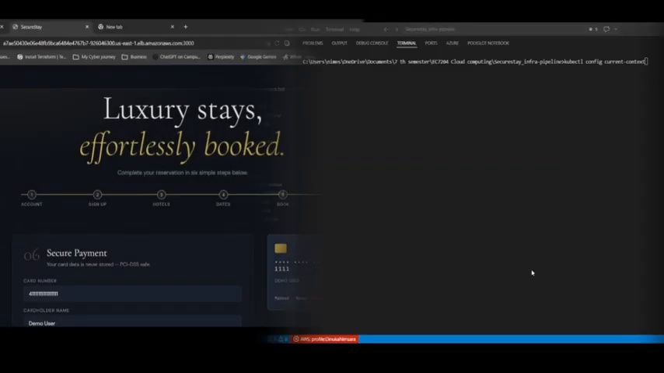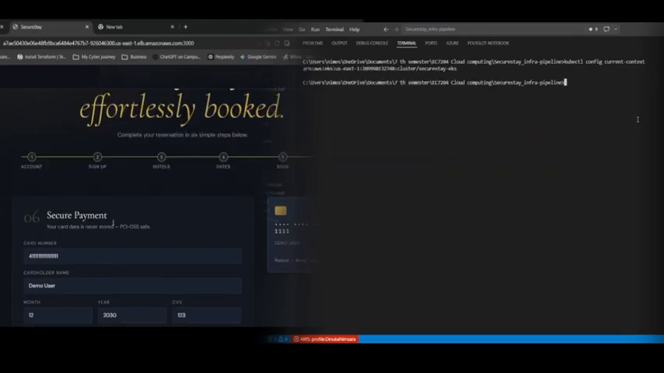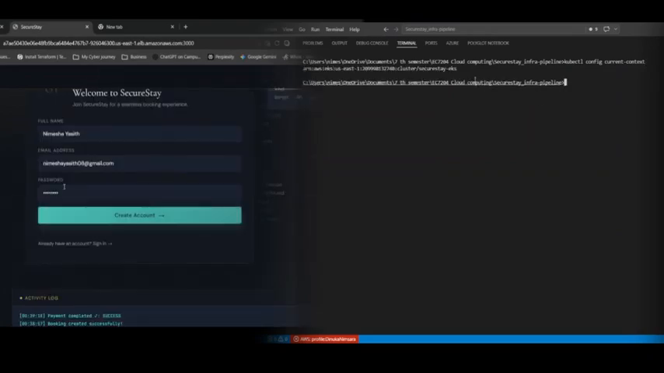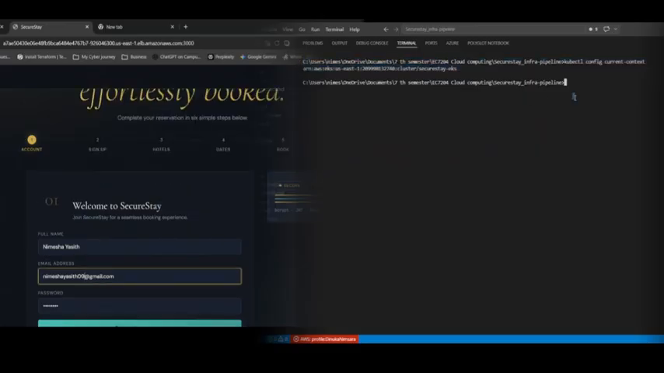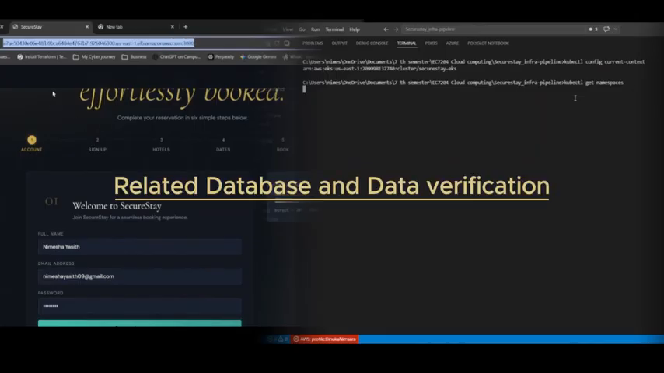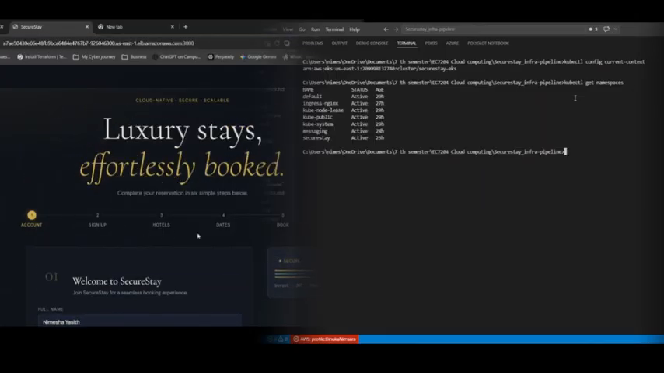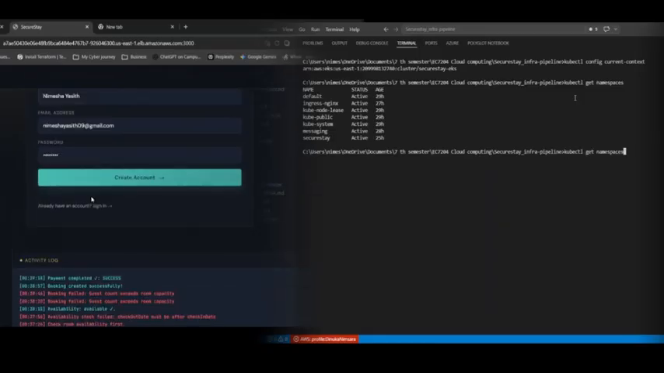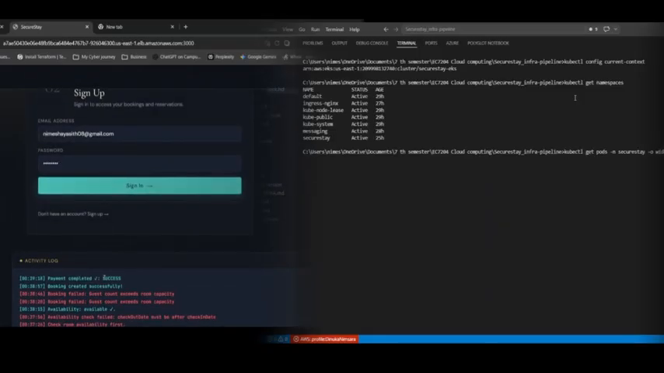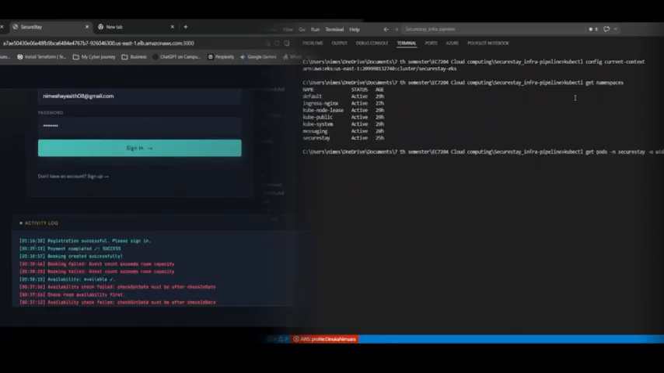Next, you can see the proof of the deployment. This is the public cloud hosted version of SecureStay. A user can open this in a browser, register and log in, view hotels, create a booking, and make a payment. So this proves that the system is not only deployed but also usable from the cloud.